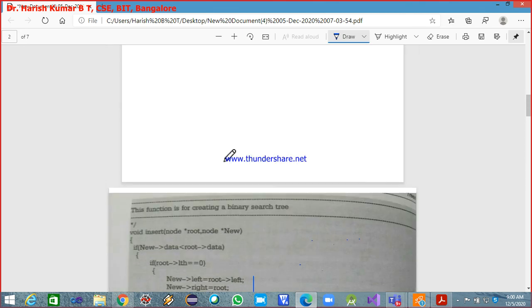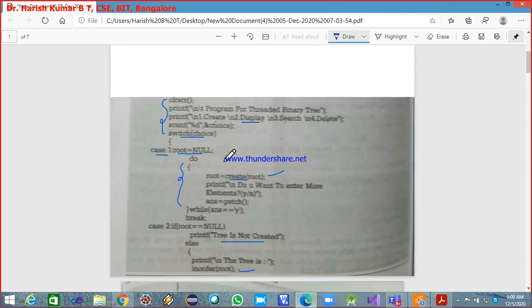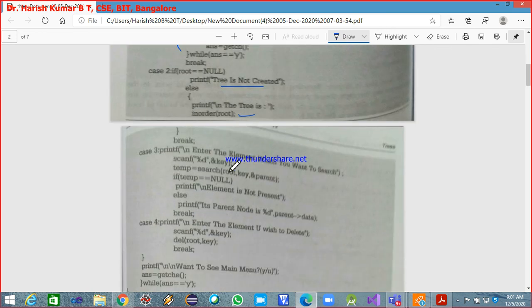Next is case 3. So case 3 is searching. Even in the normal binary tree we have performed searching for a given key. Now the same thing can also be performed on the threaded binary tree. Now case 3, search.